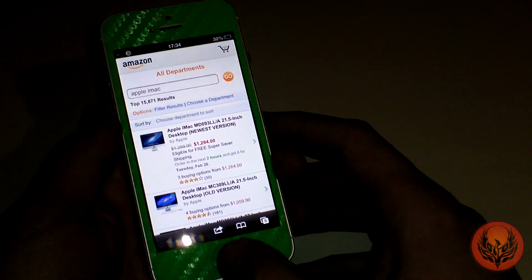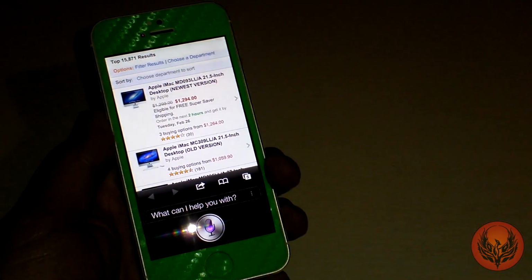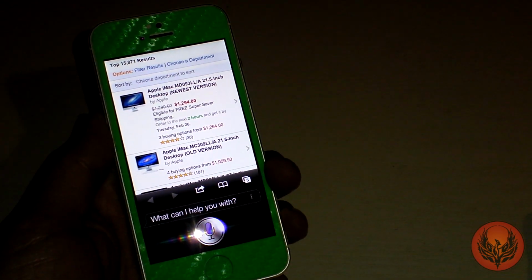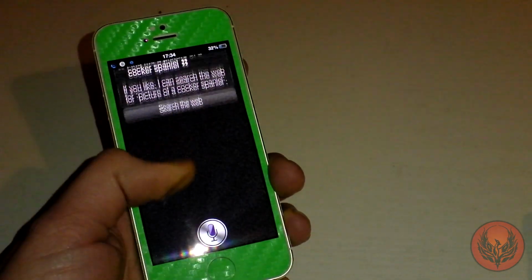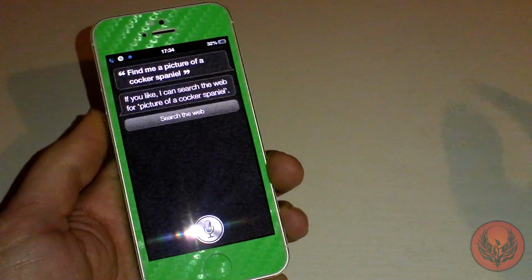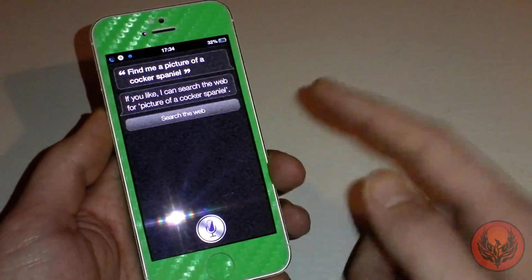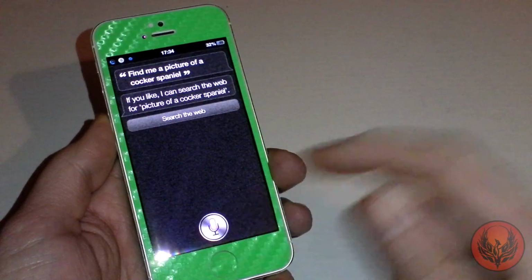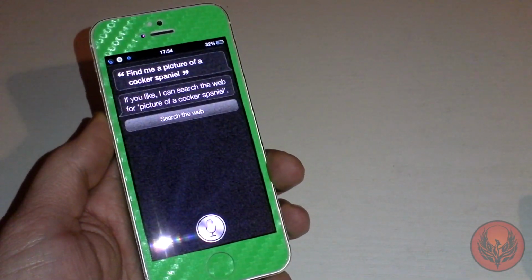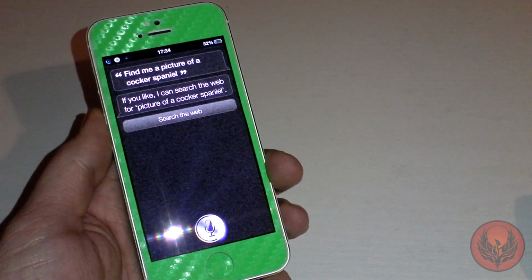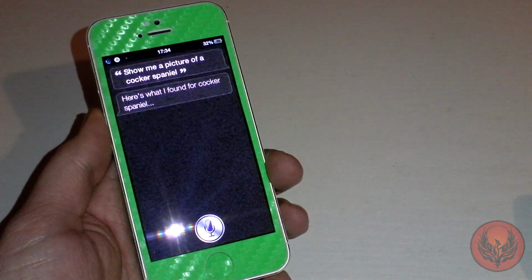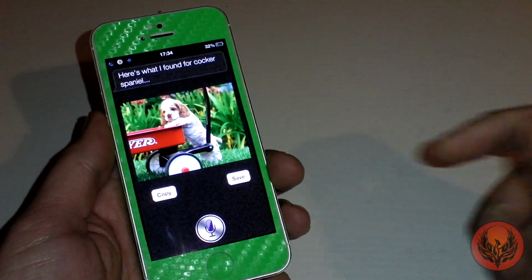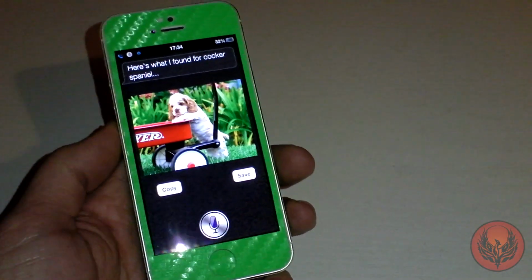It'll also find you pictures. Find me a picture of a Cocker Spaniel. If you like, I can search the web for picture of a Cocker Spaniel. Okay. Didn't want it to search the web. You have to pose some of these in the correct way. Show me a picture of a Cocker Spaniel. Here's what I found for Cocker Spaniel. And there you go. And now in version 1.1 I can either save that or copy that picture as well.